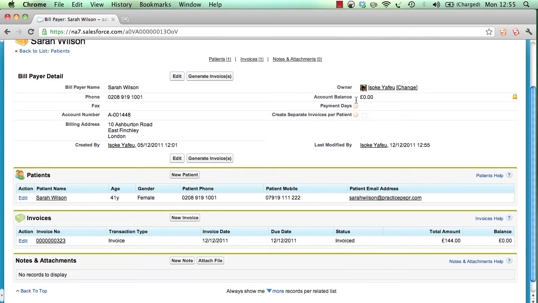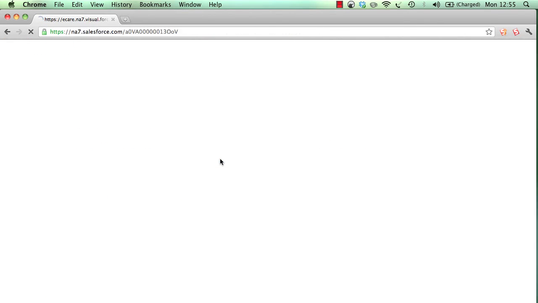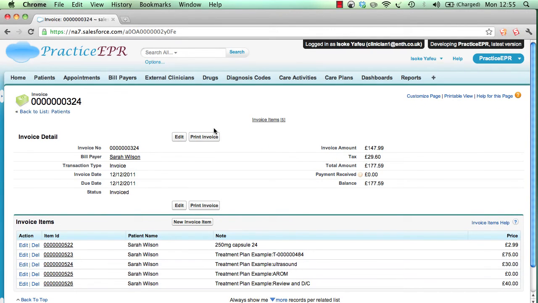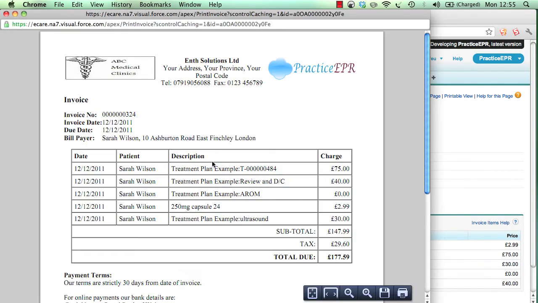There are two ways we can create invoices. The first way is we can get the system to generate invoices for us based on the treatments that have been provided. Let's go ahead and do that and then examine where those treatments came from. We see here we have a new invoice that's been created, invoice number 324. I can click that, and I can choose to print the invoice. But what we're going to do is explore where did these treatments come from, what's been provided.